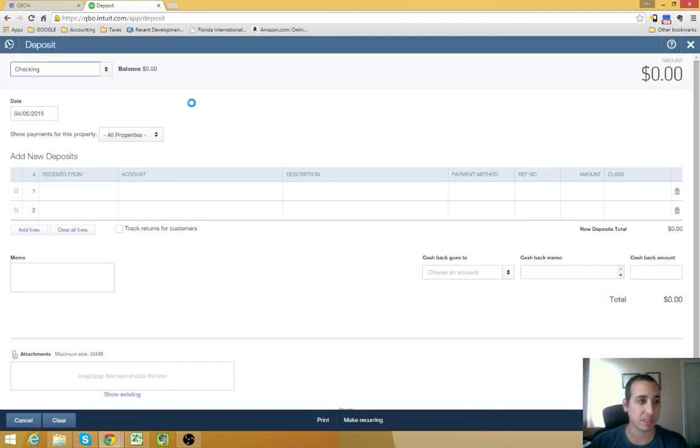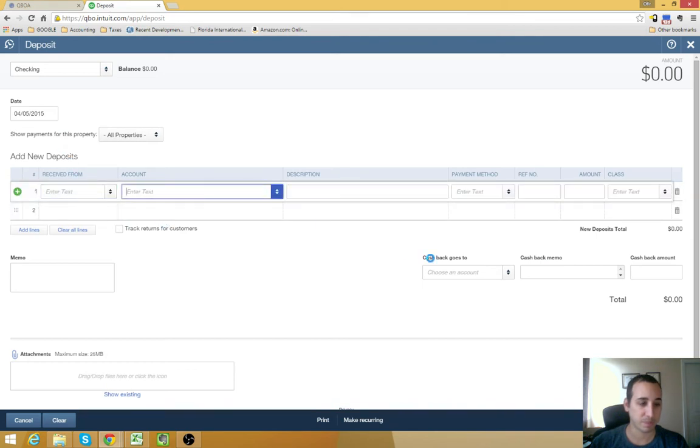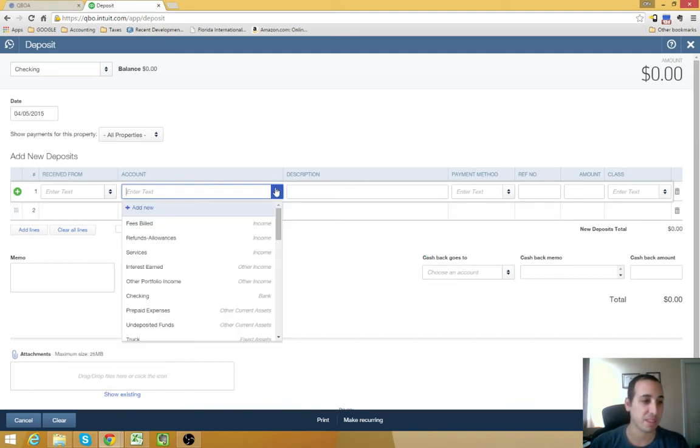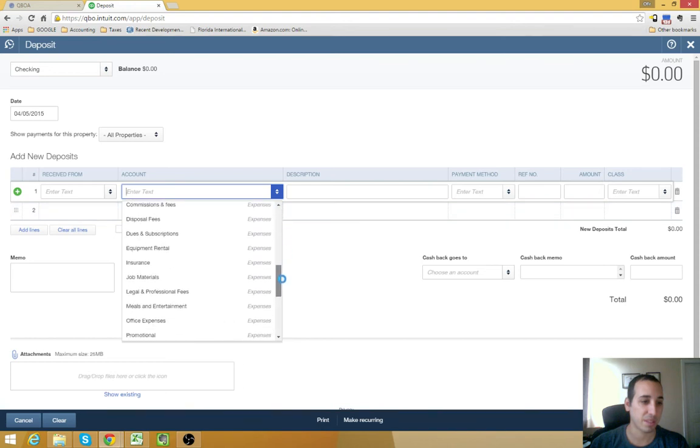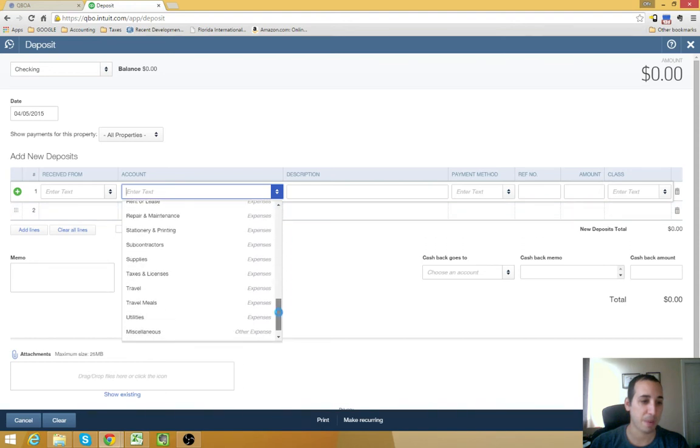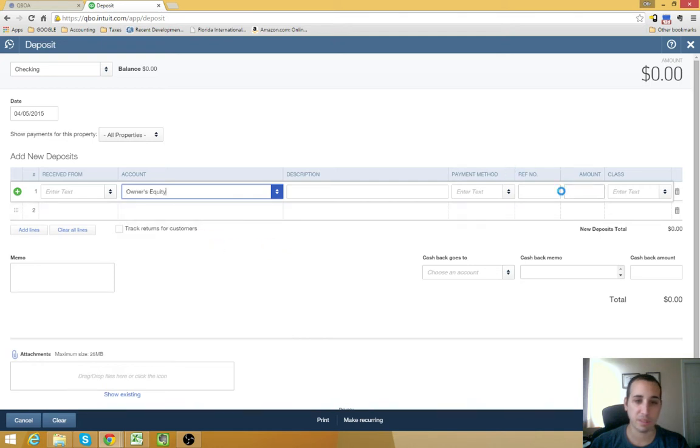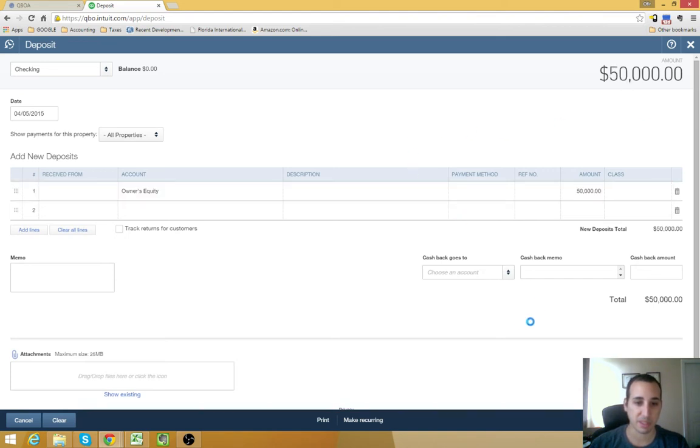Awesome. So we're just going to assume that we started this bank account with $50,000 as a capital contribution from the owners. So $50,000, save and close.